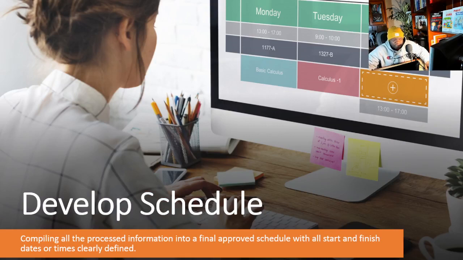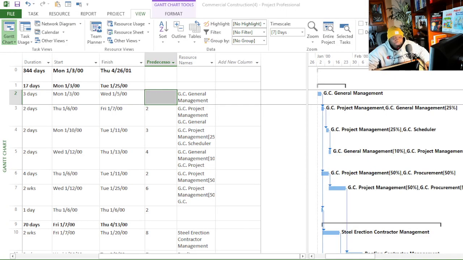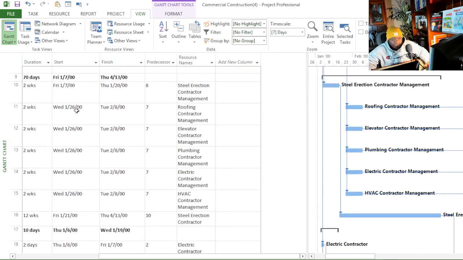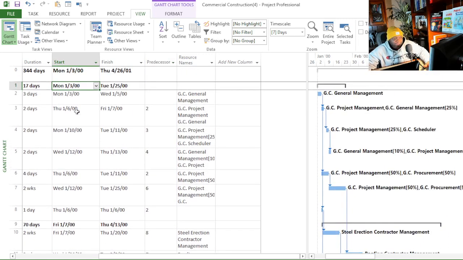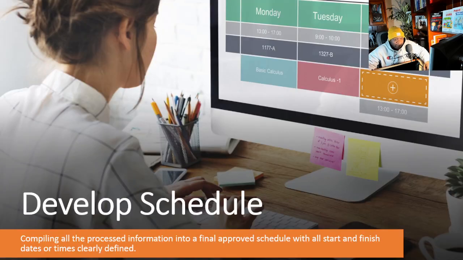Compiling all the processed information into a final approved schedule with all start and finish dates or times clearly defined. So you have your project schedule, in this example in Microsoft Project. And that is what we do in schedule management. Now on the left hand side I have the milestone list, but next we're going into the topic of cost management. So let's jump straight back in and go over to cost management.